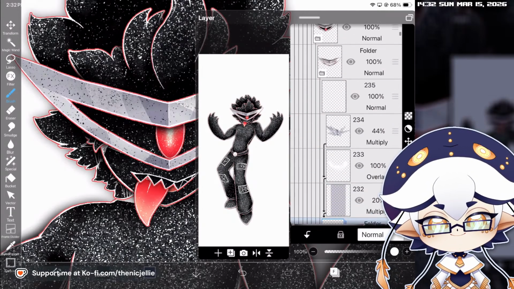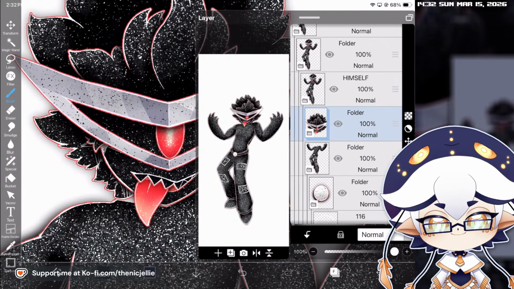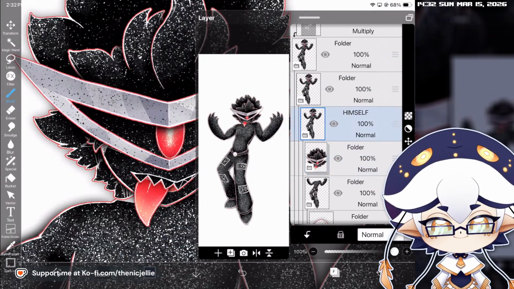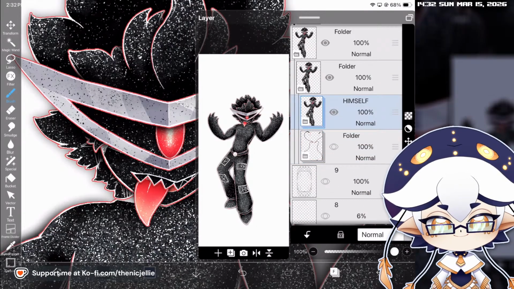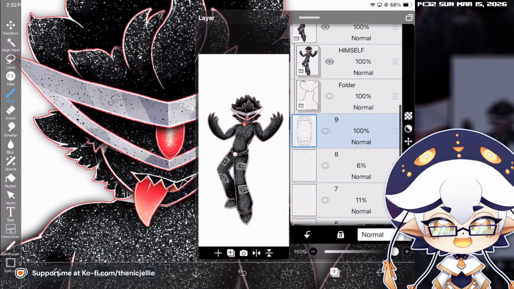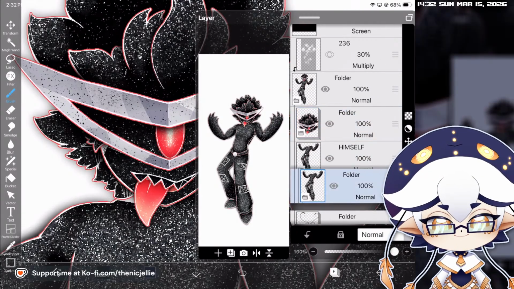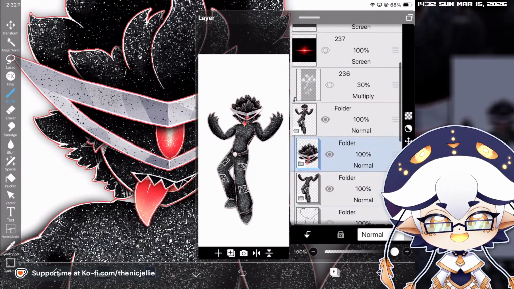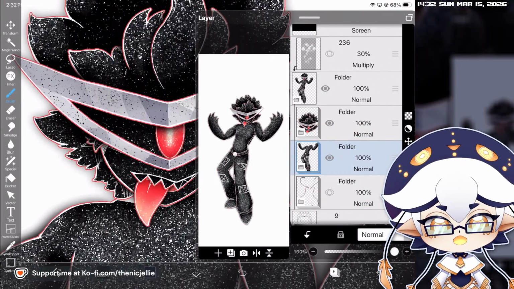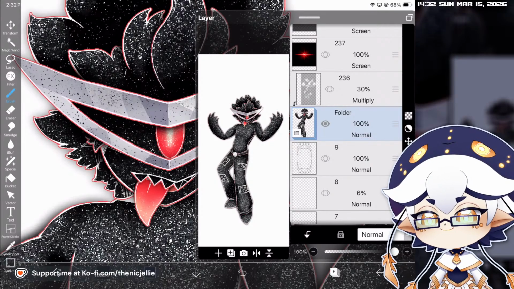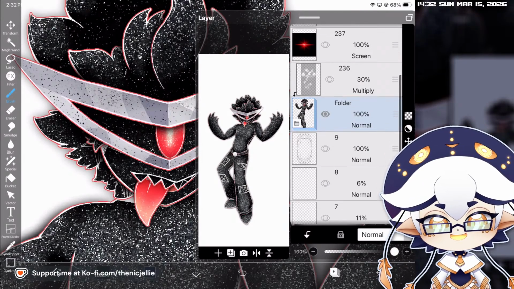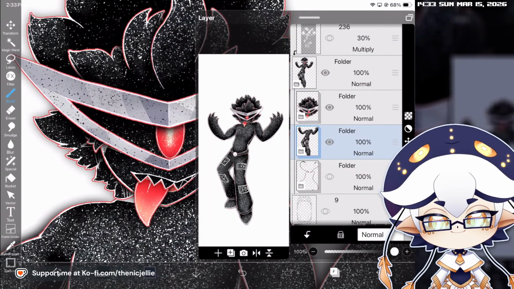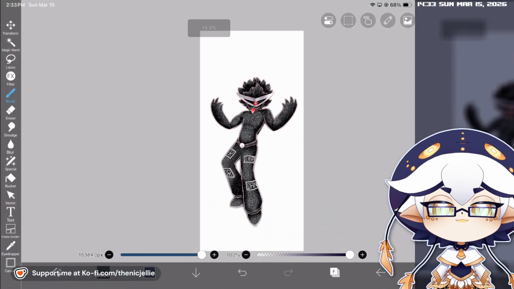I'm thinking I have to separate the head from the body and put them in separate canvases, like this. So this and this will be on separate canvases before I put them together. So this is gonna be a huge pain to do. So that's what I'm gonna do.